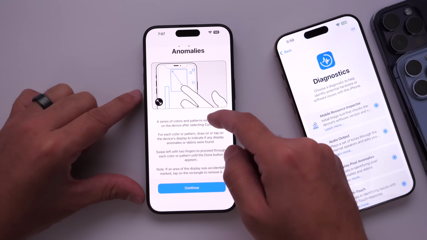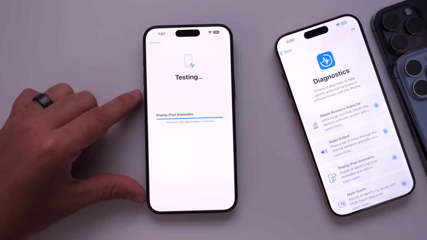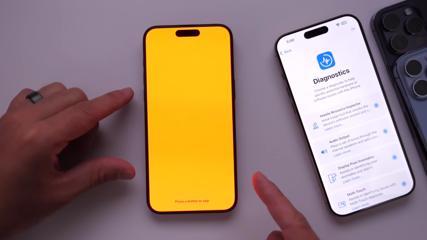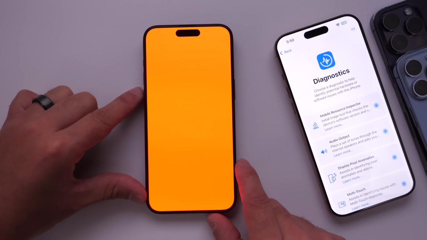You see the instructions here. You can read the instructions if you wish to do so, but let me show you once you click continue how this works. So basically you'll see a few different colors. You'll see the color red, it'll sort of transition to different colors. You'll see the color green and blue, etc.